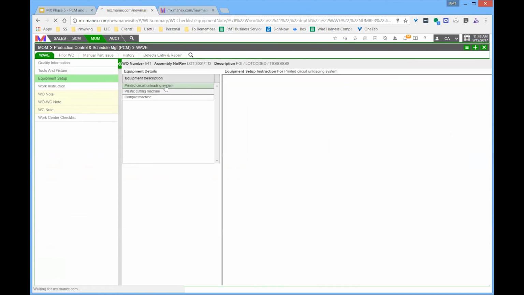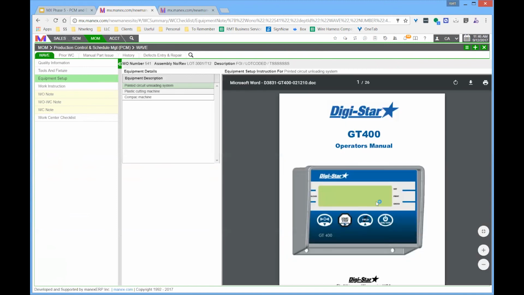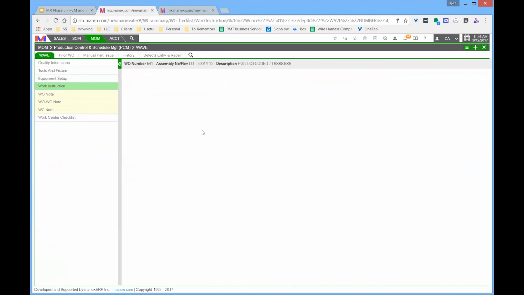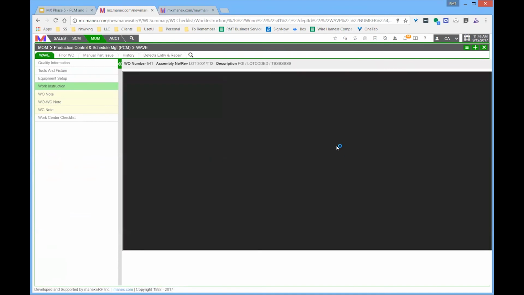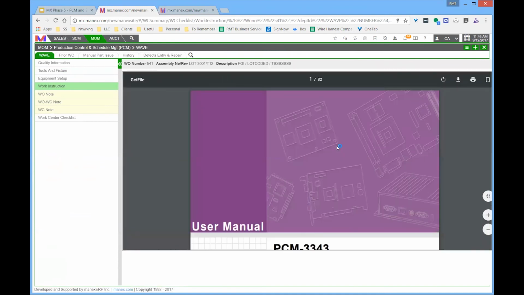Similarly, I can see a list of the equipment that I use with any relevant documents for that, and have quick access to my work instructions. So I can pull it up, make sure that I'm building, see all of my pictures, make sure I'm doing exactly what I'm supposed to do to get this production done.